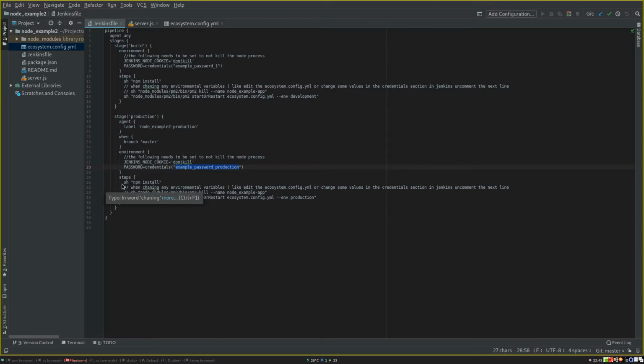So then we go down, and the next section is pretty much the same. There is only one small difference. I am not starting it in the development type, but in the production type. So these changes I've made to the project.